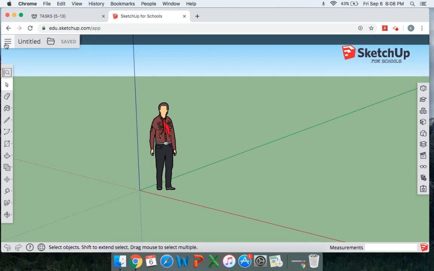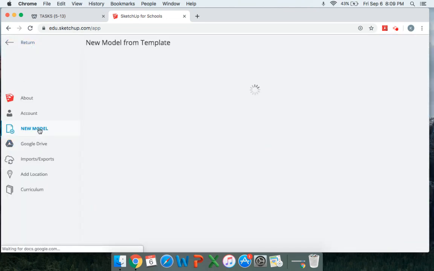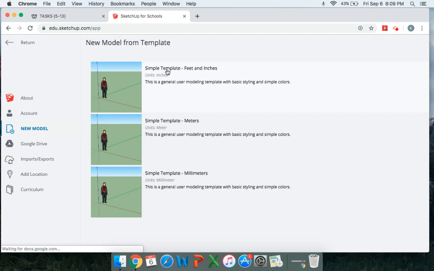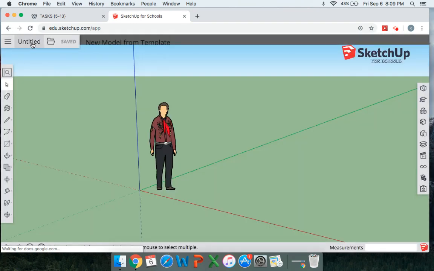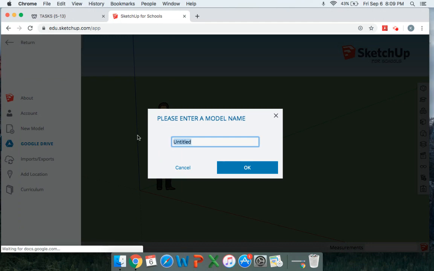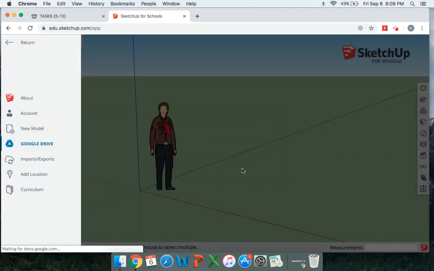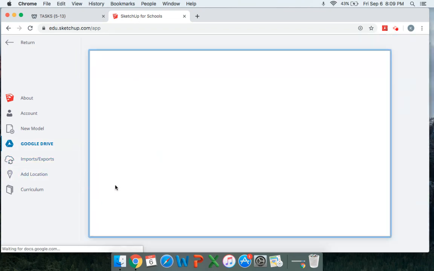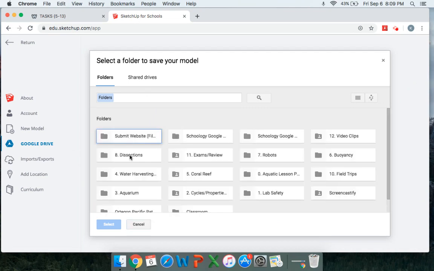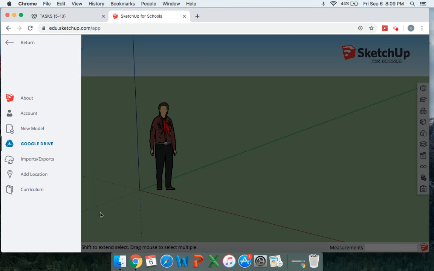Once you're done, you click on the three lines, click on new model, select the simple template feet and inches, go back on the untitled, type in your name and period, press OK. You will select a folder for you to save it. Just make sure whatever folder that you do select, you remember. So when we go back and put it onto your portfolio, you know where to find it.